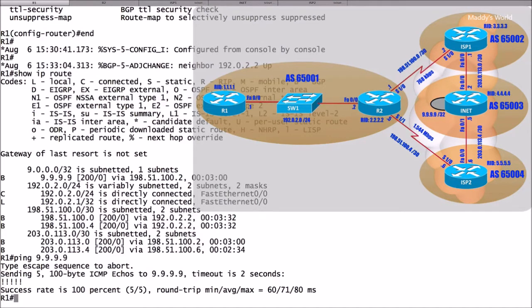Now that we've done that, in our next video, we're going to keep this same topology, this same configuration, and take a look at the output of some BGP show commands, some verification commands, and talk about how to interpret the output of those commands. I'll see you back for that video in just a moment.